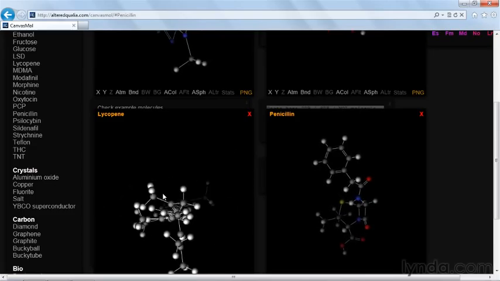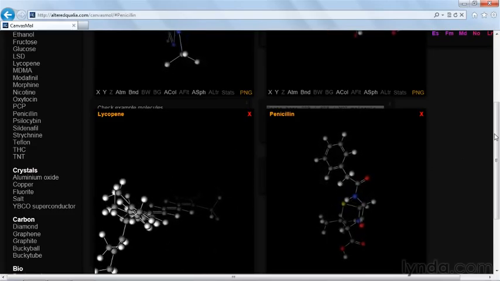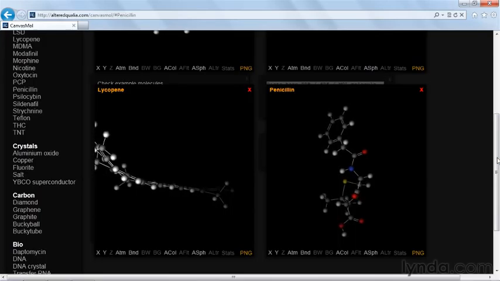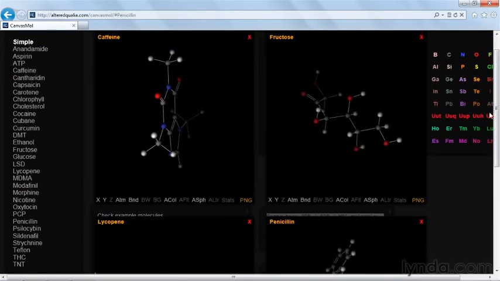So this is a really great example of something that would have probably required a plugin in the past, but is now just happening natively using Canvas in HTML5.